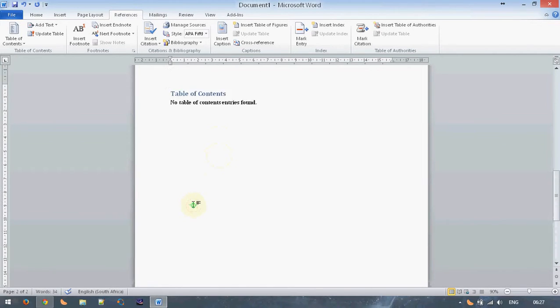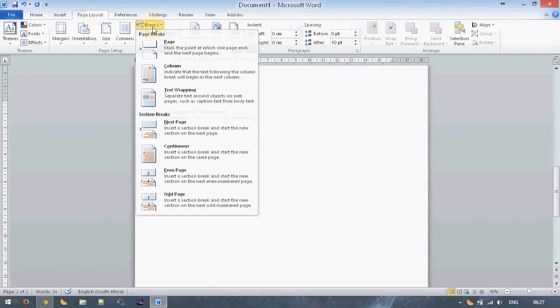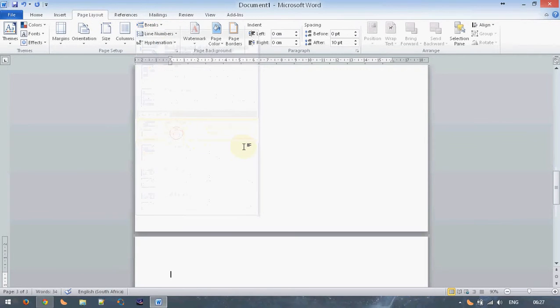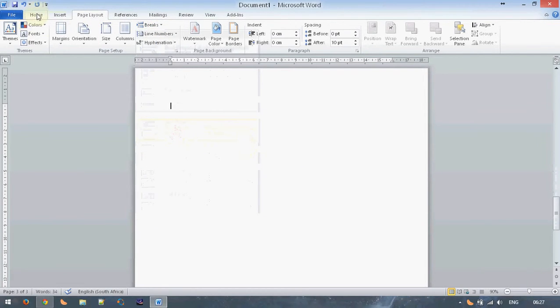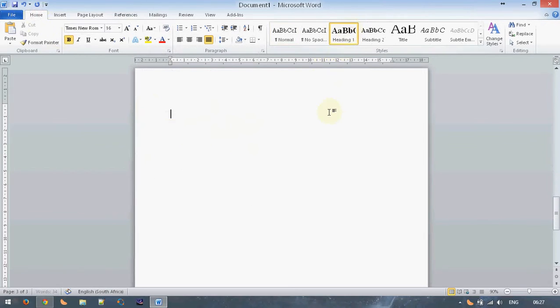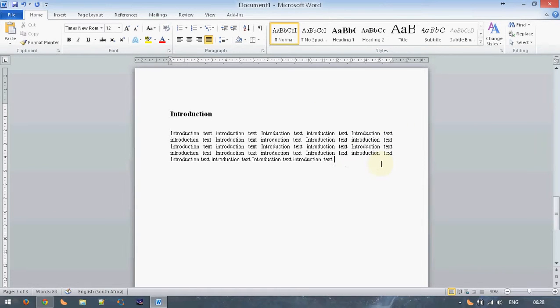So what I'm going to do now is exactly the same as what I did previously. Here in page layout, breaks, next page, I'm going to insert a new section. Coming back to the home tab, I'm going to start with heading 1. This is where you get to start to put your headings for your document. So I'm going to type heading 1, introduction. And you'll see that it's nicely justified. And it looks all neat.